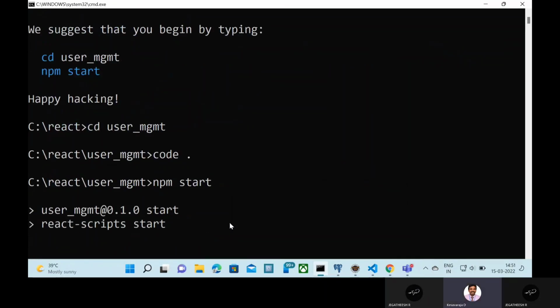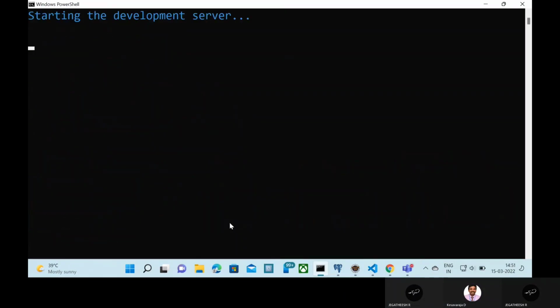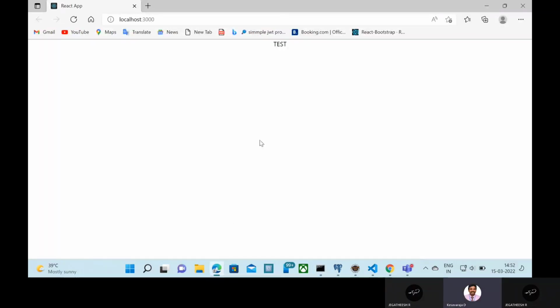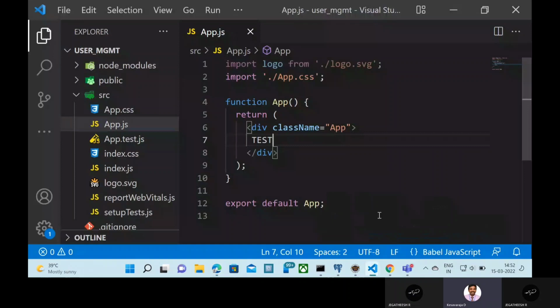Yes. So it will start my React app and print the value as test. Yes, the entire process was completed, which prints the value as test. Now I have created a simple login form. So I enter into my project folder.